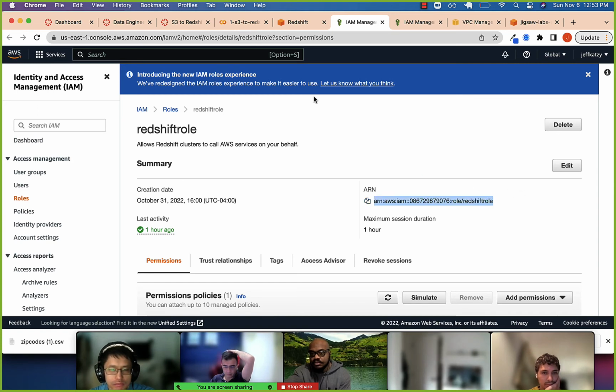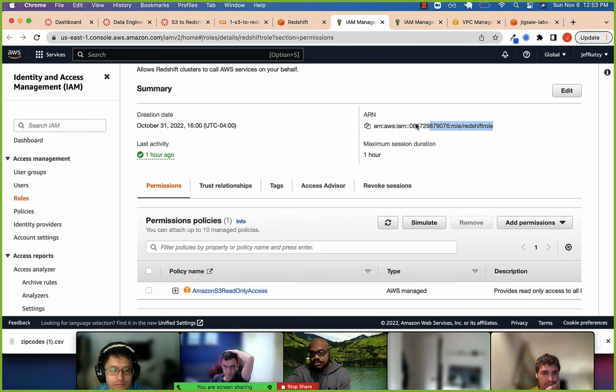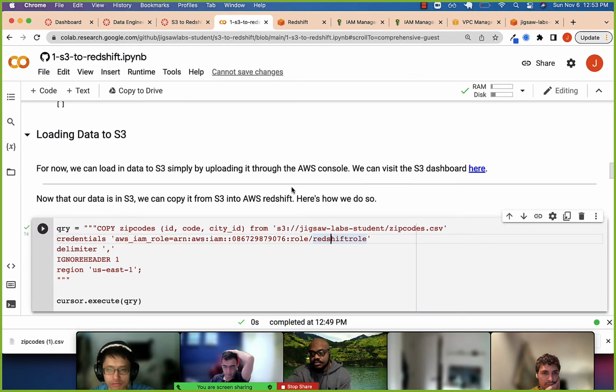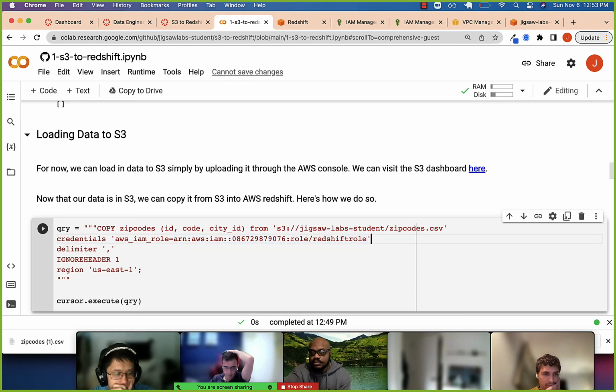This Redshift role has Amazon S3 access. So you copy this and place it in here. These are your credentials, and you can see it's exactly the same thing, just with quotation marks around it. Our credentials are: here's my AWS IAM role, and we just copy and paste this part, which is the thing that has access to S3.